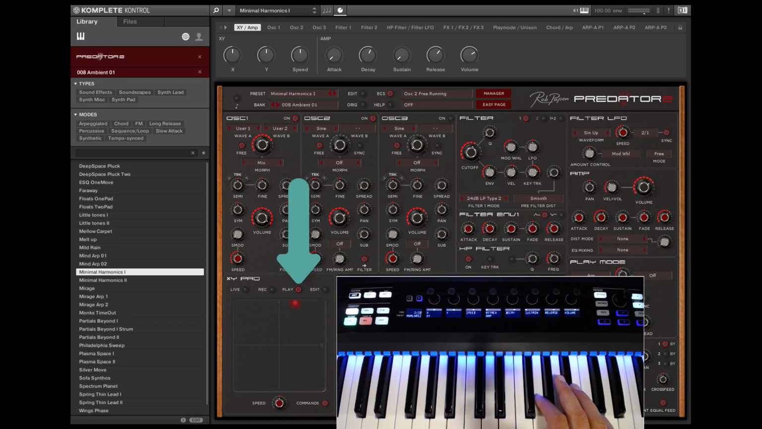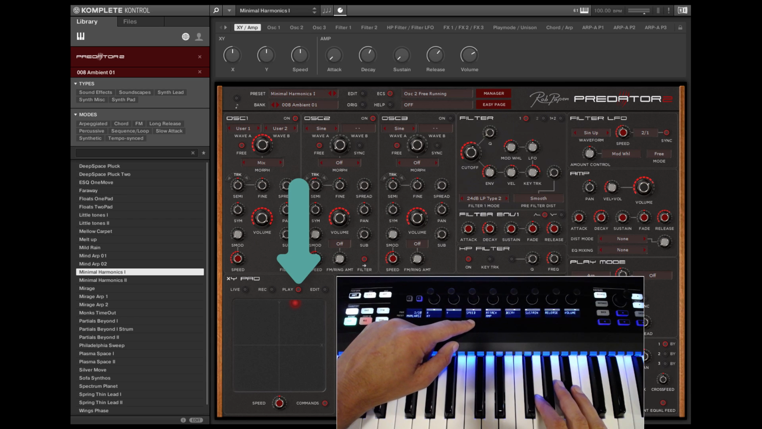In play mode of the XY pad, you can use the speed dial to change the speed of the movement. Of course, it depends on the preset as to which of the three dials you can use to change the XY pad.